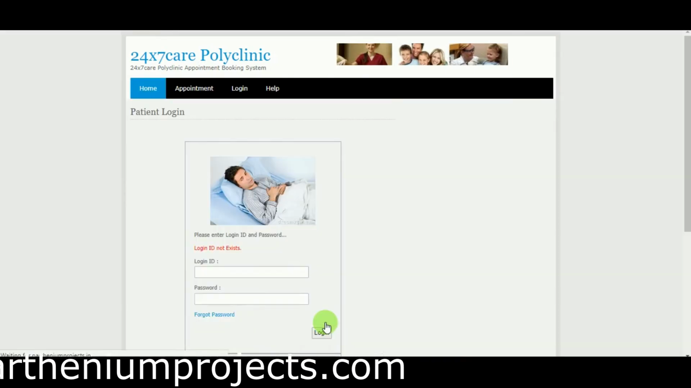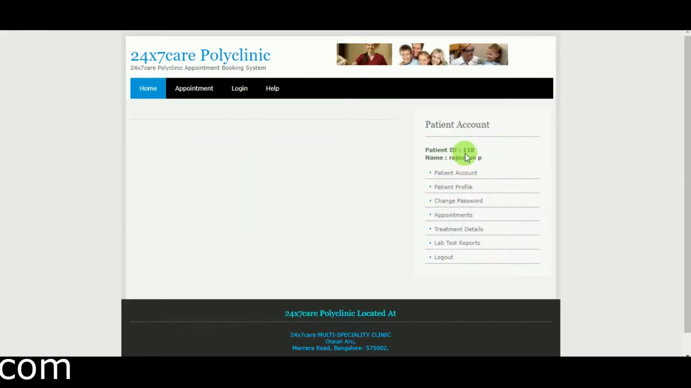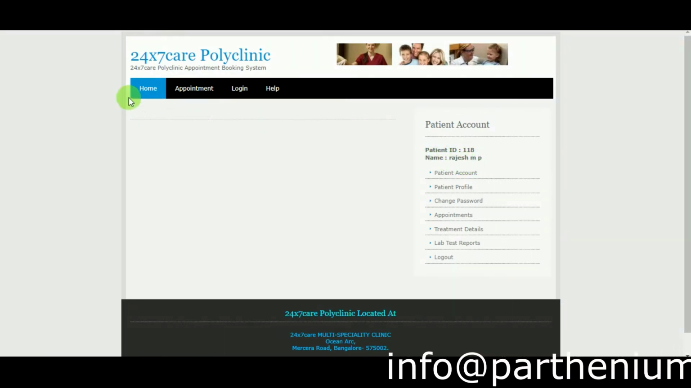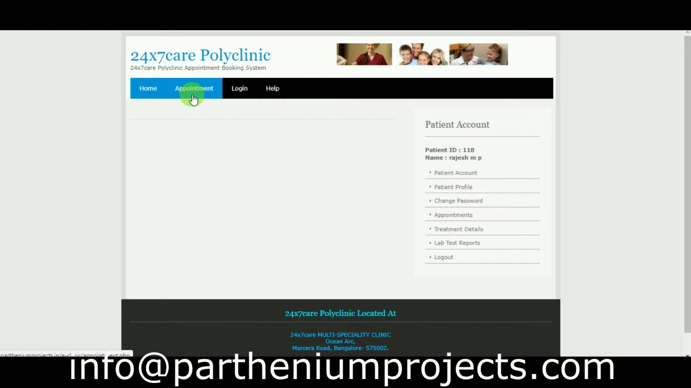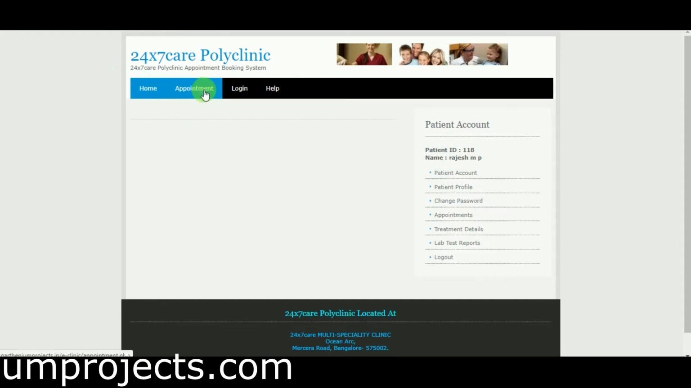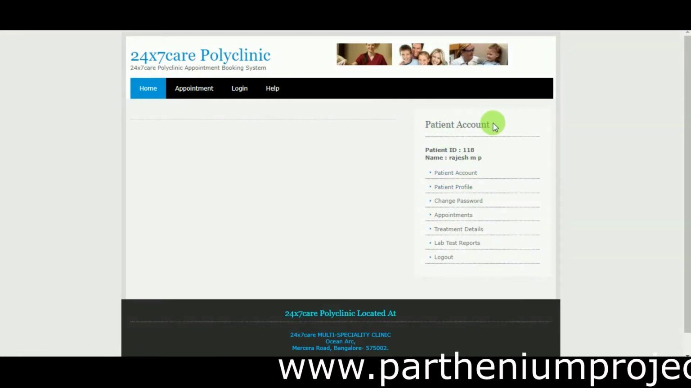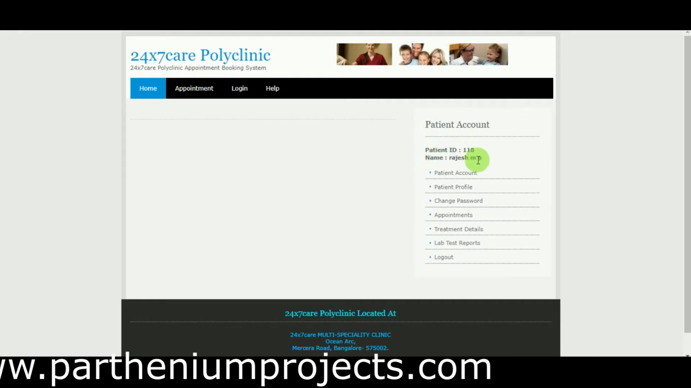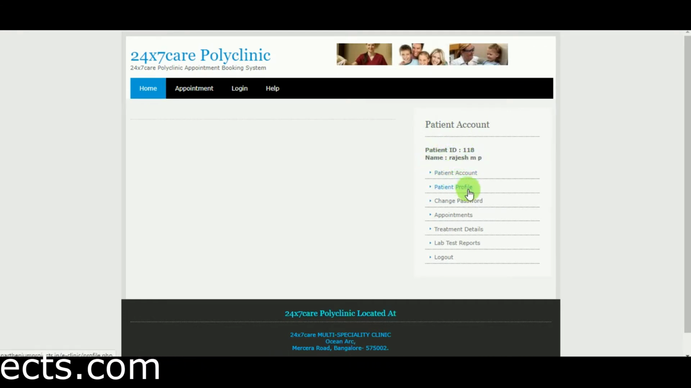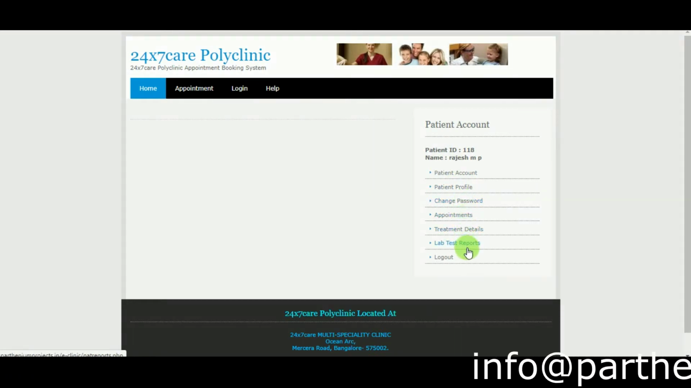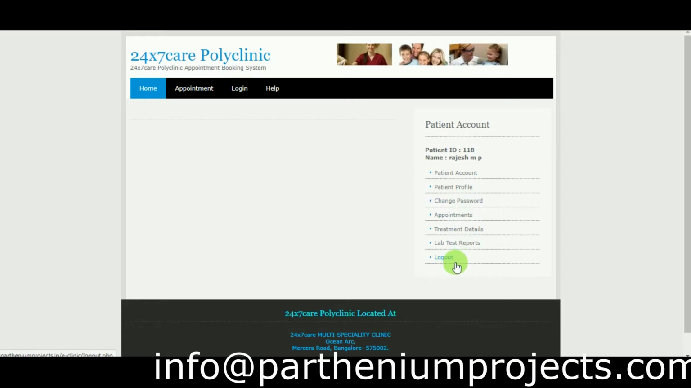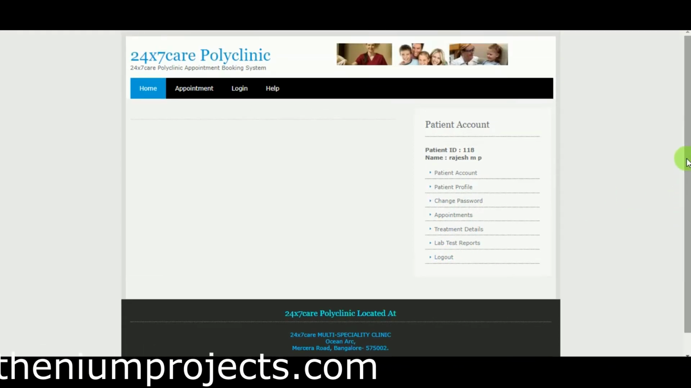Click on login. Here you can see the patient ID 118, patient name Rajesh MP, and you can see the home page, appointment, login and help. Here you can see the patient account, patient ID, patient name, patient account, patient profile, change password, appointments, treatment details, lab reports and logout you have. This is the patient panel.